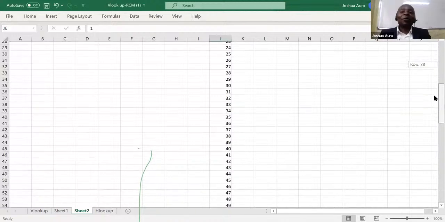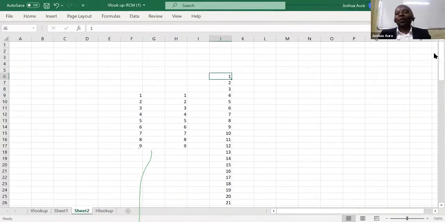Hebu tuone kama kuna mwanafunzi hata mmoja tu anaweza ku-apply hiyo concept ya fisi kuandika 1 to 100 kwa chini. This is very technical. Hata mimi nikienda kwa client, these are some of the things because I also do some kind of work like the one that you are doing there.